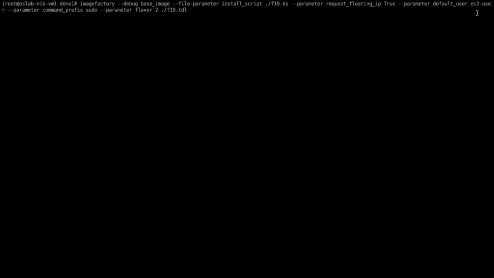On the OpenStack instance I'll be using for the build, I'll need to request a floating IP address, so I'll tell Image Factory to do so. Also, to customize the image, Image Factory will need to SSH into the running instance. On this OpenStack install, instances have a default user that is not root, so I'll need to tell Image Factory what that username is. I'm going to build the image using the small instance flavor, so I specify the flavor ID. Finally, I tell Image Factory to use my Fedora 19 template.